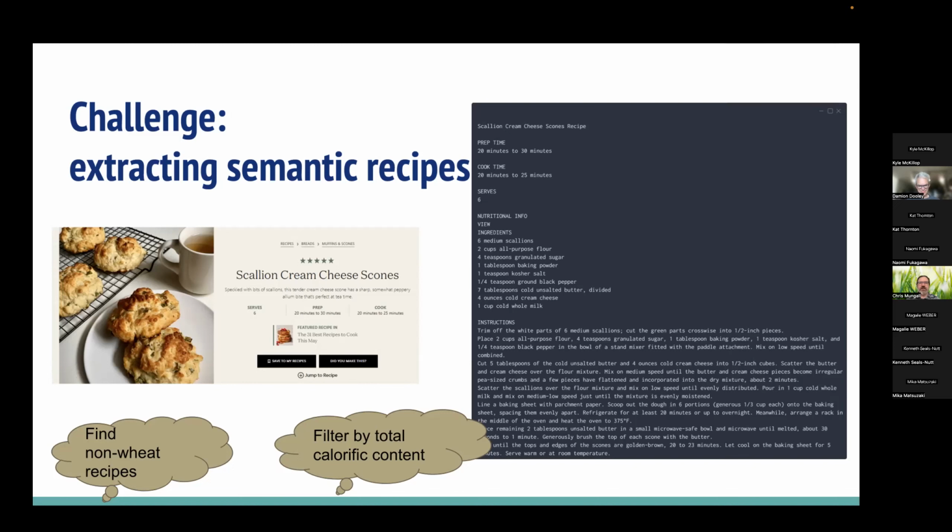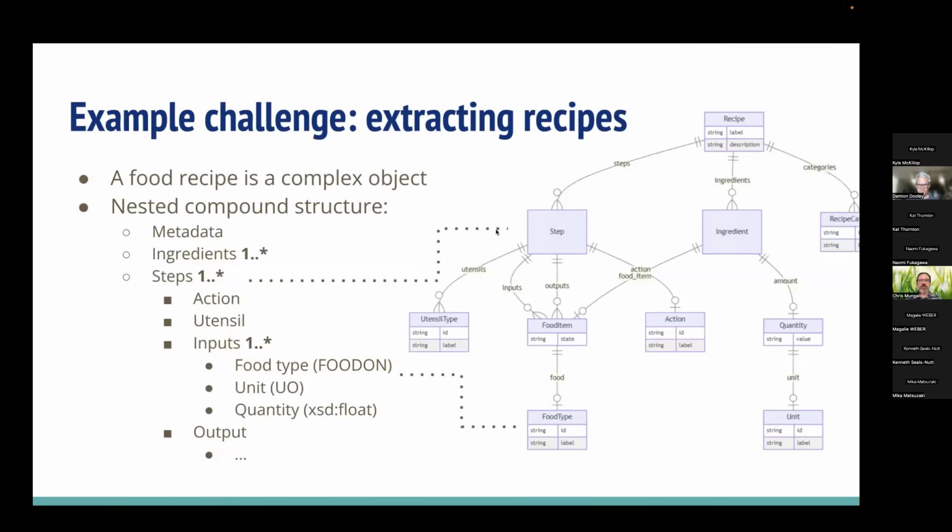So the basic idea here is that we'd like to be able to extract semantic recipes. And what I mean here is to go from recipe descriptions that you can find on the web that are in either free text or semi-structured, and extract them into some kind of semantic form such that you're able to ask different queries of this. So like find me all recipes that don't involve the use of wheat, and maybe filter them by the calorific content or something like that as well. But it's hard to do that if it's all in free text.